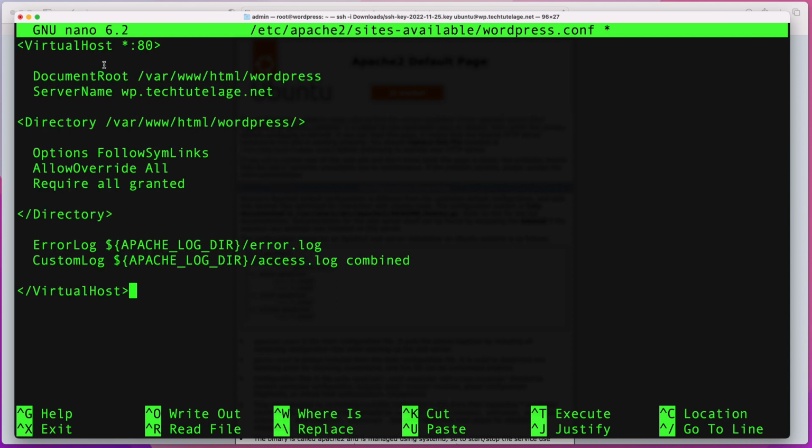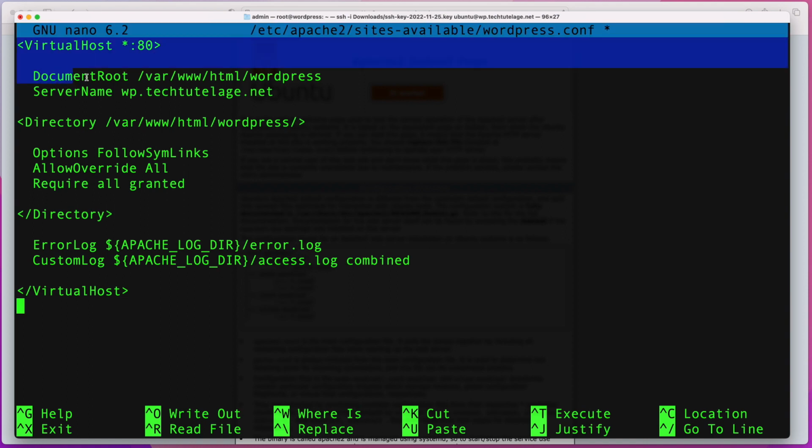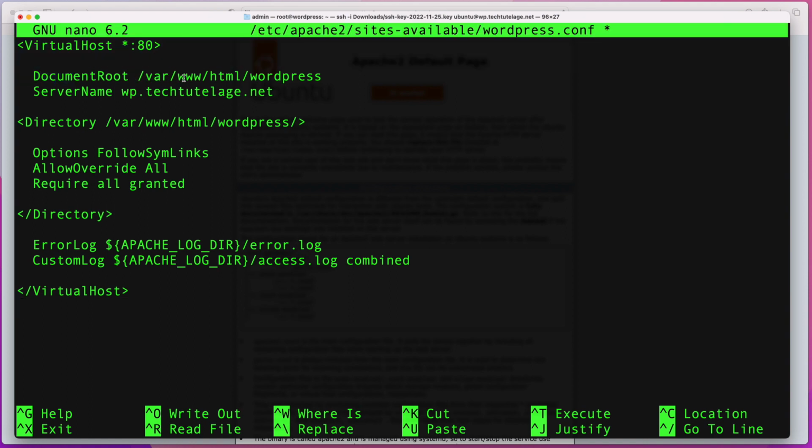And in here, what you can see is that we're creating a virtual host that will be listening on port 80. And the document root for that virtual host will be /var/www/html/wordpress. And if you use a different name, you could change that. But in my case, I used WordPress. Then for server name, my DNS record, my domain name is wp.techtutelage.name. So this is what I have here. And you're going to have to change that and use whatever you chose.